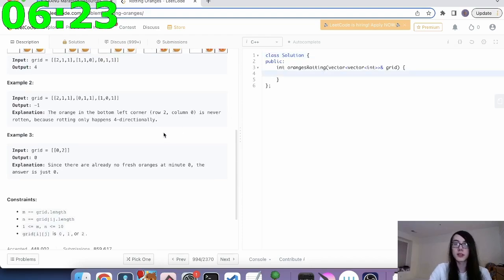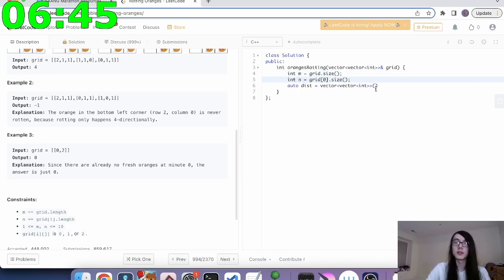So vector auto x equal to vector int. No, auto dist. Zero. No. What? Int m equals grid dot size. Int n equals grid 0 dot size. Auto dist equals vector int n vector int. Nope, this is m. N, 0. No, negative 1. Okay, now.